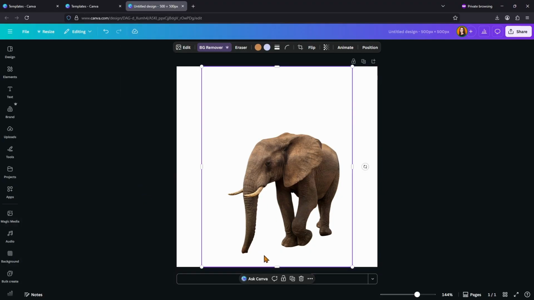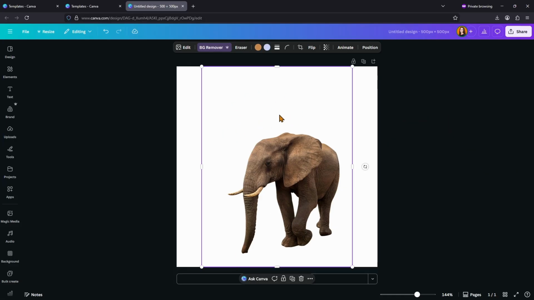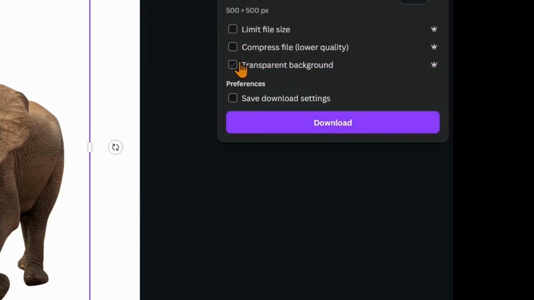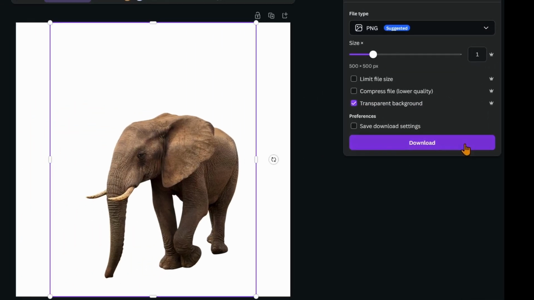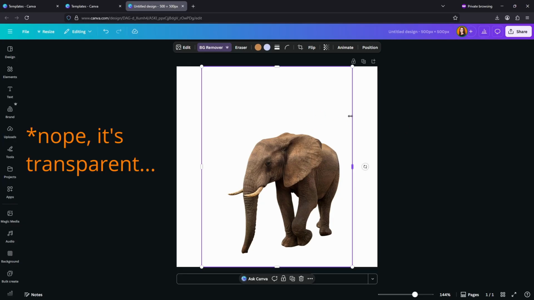One other thing to note, this background is not transparent. If you want it to be transparent, you can download it as transparent. If you go to share and then download, make sure you select transparent background. And then when you download it and open it in whatever, it will have a transparent background. But if you don't select that, I believe it just goes with a white background. So this is not actually transparent yet. That's it. That's the entire process.